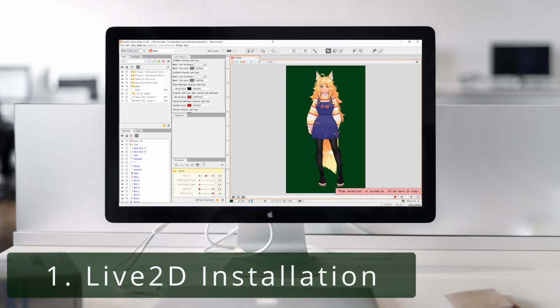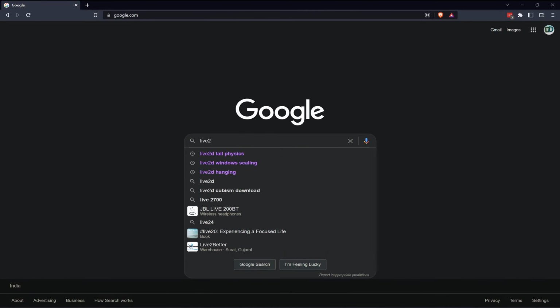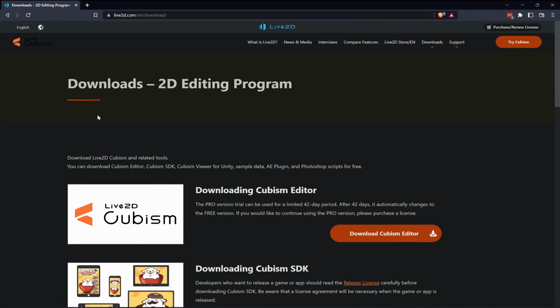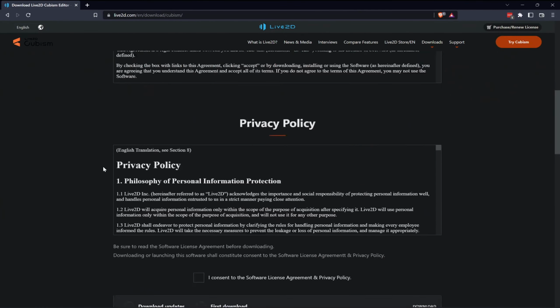In this video, we are going to install Live2D in our system. Windows. Open your browser and search Live2D. Click on Downloads. This is their official website. Download Cubism Editor. Keep scrolling and go to bottom.